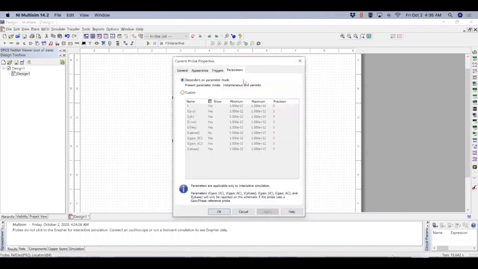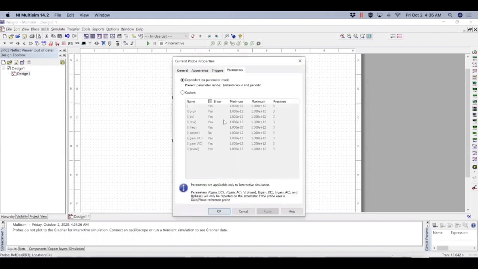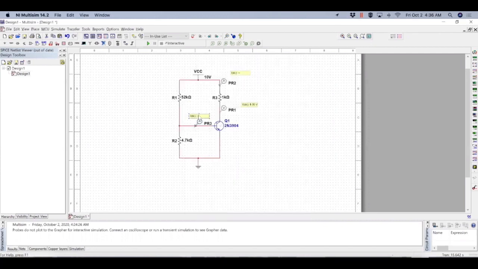Okay, so for currents, we will do the same thing. We'll customize it, make everything no, and just IDC yes, because we want to measure IDC. And let's put another current probe at the base. Do the same thing. No to all, but yes to IDC. So we're measuring just IDC. And now simulate.